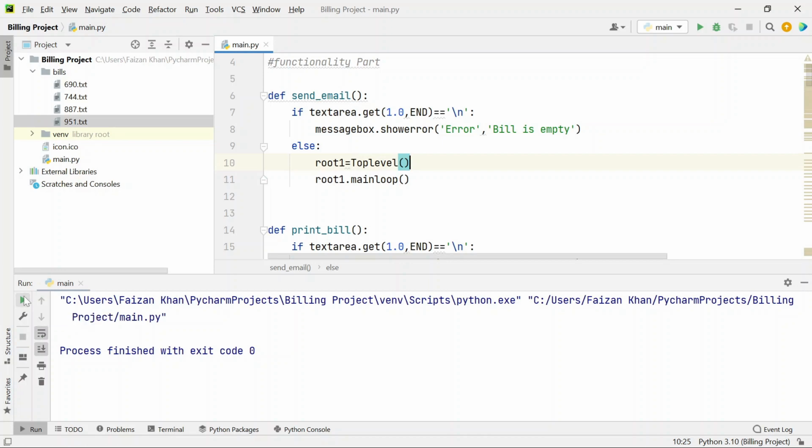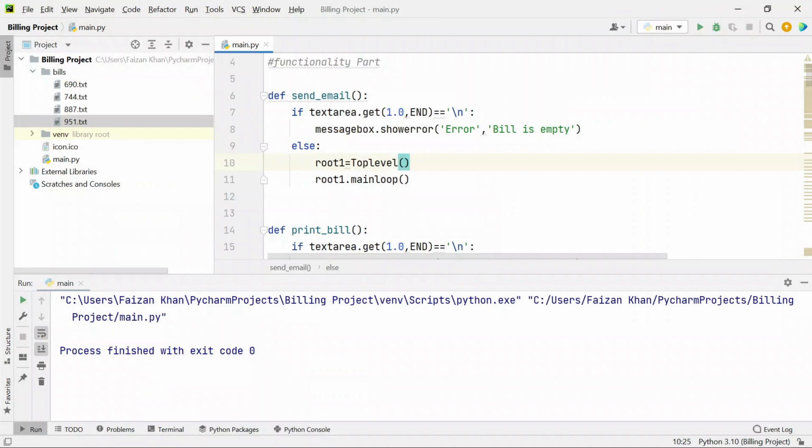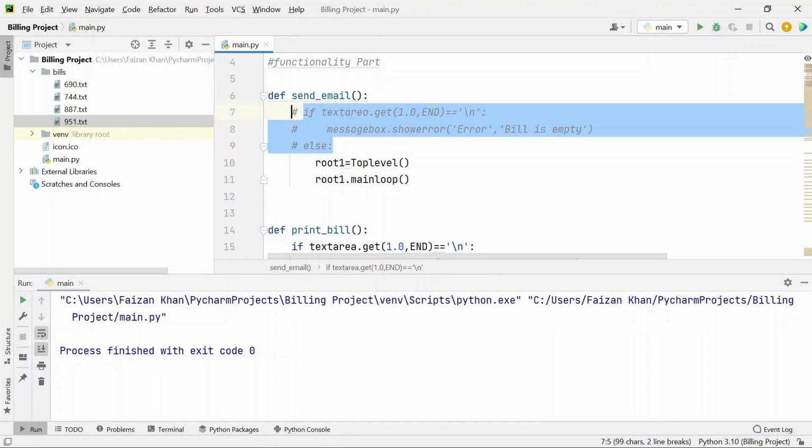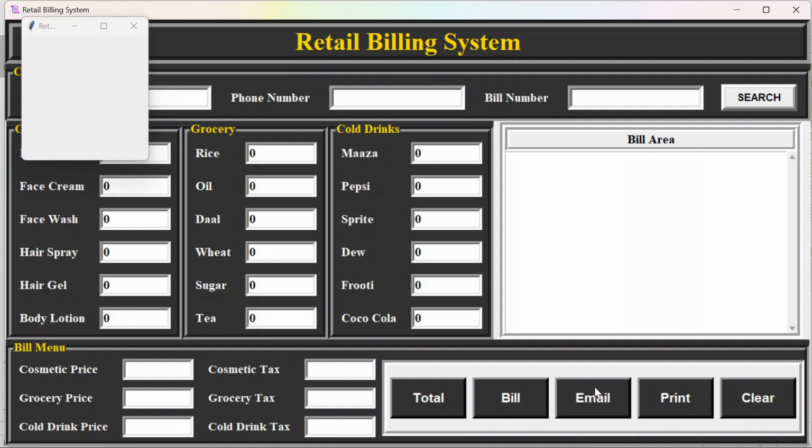So if I run it, it says bill is empty. So we'll firstly have to generate the bill, right? So for now what I'm going to do, I'm going to comment these lines so that we don't have to generate the bill again and again, in order to see our email window. So now once I click email button, you can see a new window on top of our main window is created. Okay, it also has the same title as this retail billing system, but if you want you can change it.